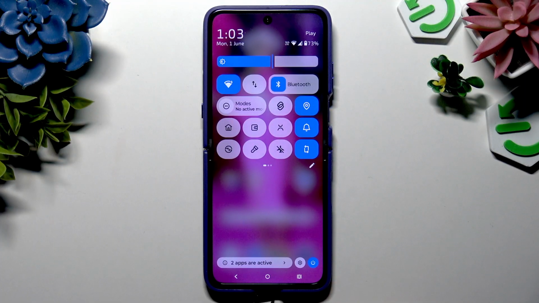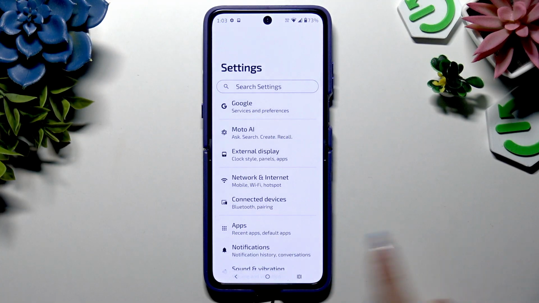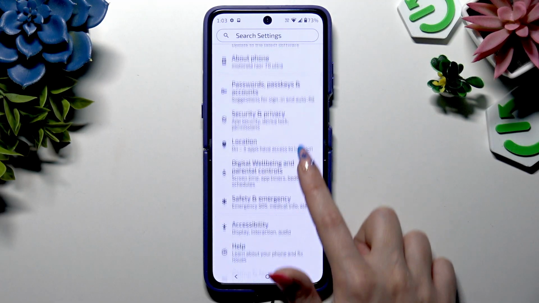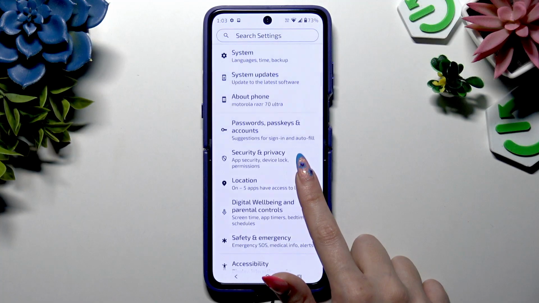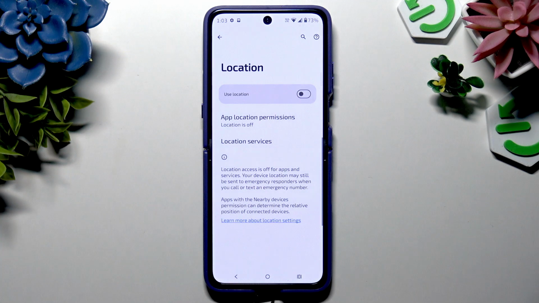until it's blue. Quick tip, you can always go into settings, scroll to choose location section available here, and then manage it thanks to this switcher.